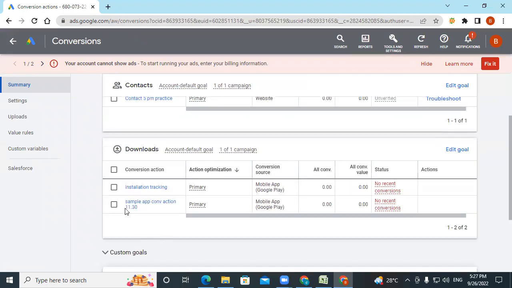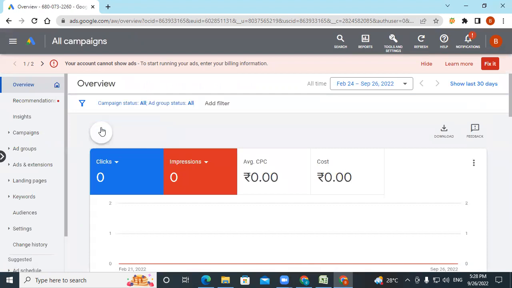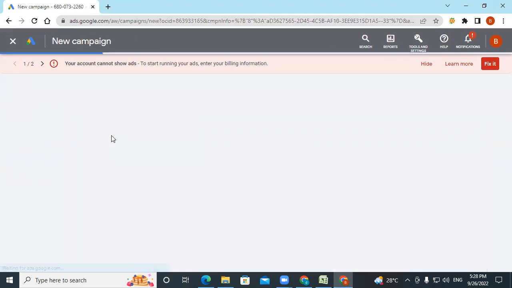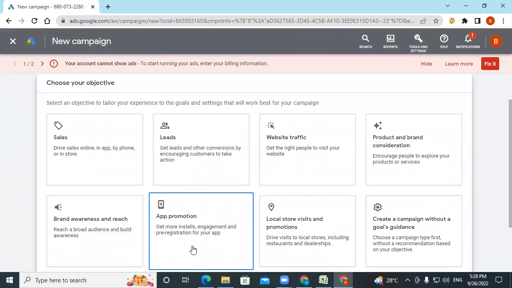I'll show you now. This is a conversion action that I have already created. One for some installation, another for another installation. Two codes I already created. Now, if I want to create a campaign, how to do that? How will you create campaigns? Get into the homepage of your dashboard, create a new campaign. And this time, what am I doing? I can either track sales, traffic, but this time it is app promotion, because I'm looking at tracking how many installations have happened on my app. Select app promotion.